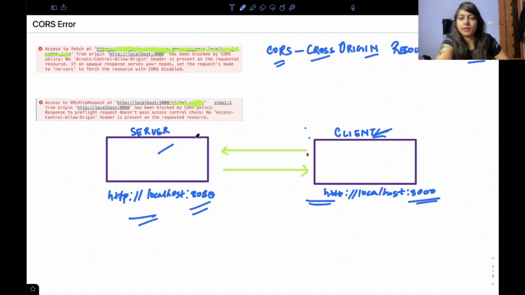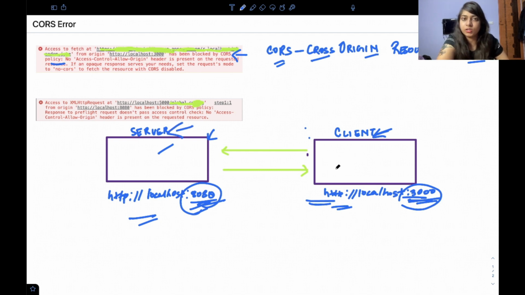So when the client makes a request to the server, the server sees that the origin is not the same. That means the request is coming from a different URL. Hence it will block it, saying that it is blocked by the CORS policy as the origins are not the same. So in order to bypass this, we need to make our server aware of where the request is going to come from and where it needs to respond.